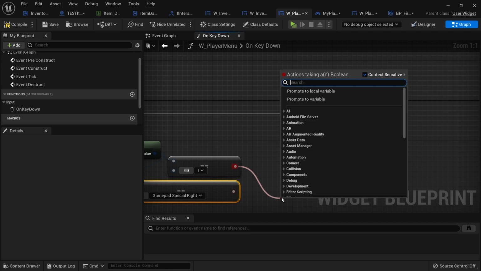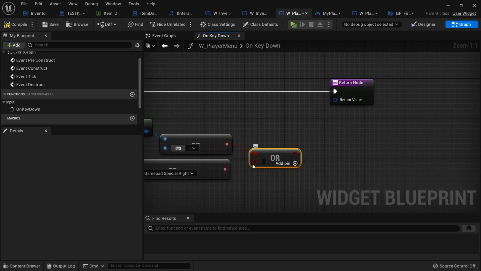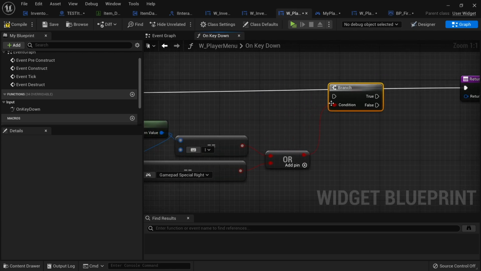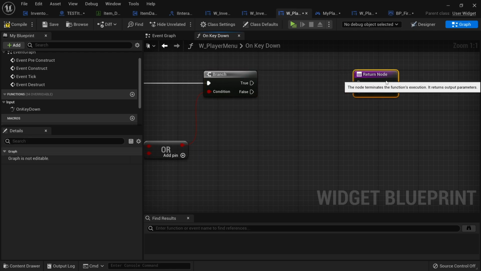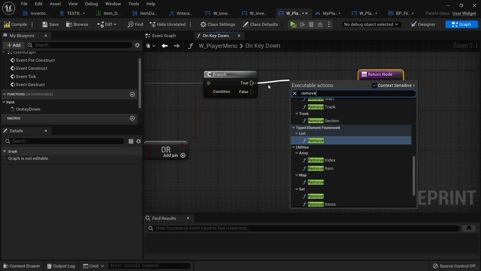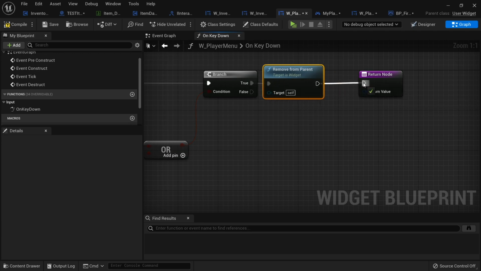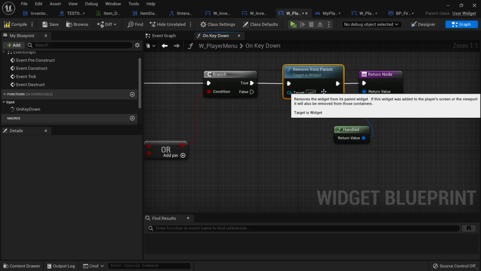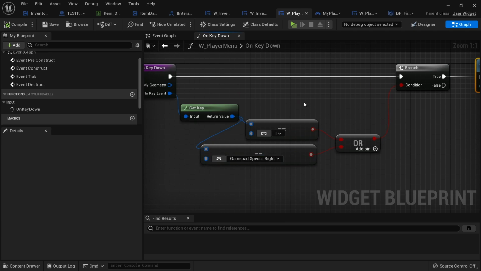And this will be an or. Either can do this one. Those, and that'll go into a branch there, like so. And if that's true, we're going to do remove from parent. Plug that in. And we're going to make this handled. And there we go. Hit compile and save. So now we should be able to receive these inputs.